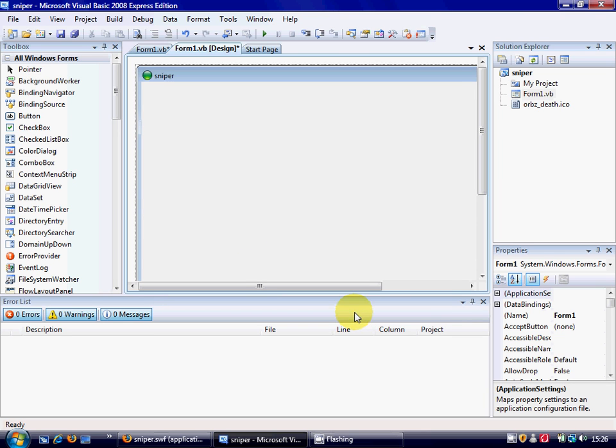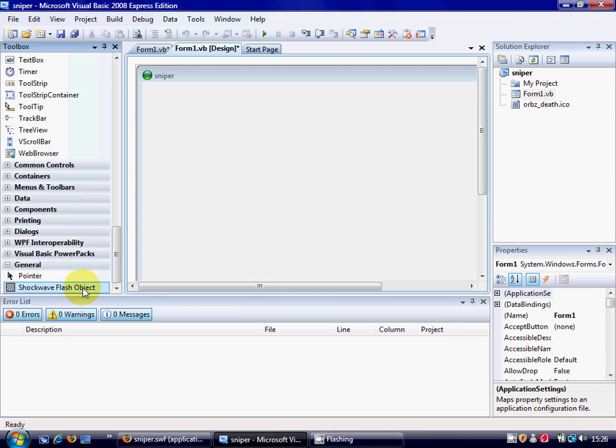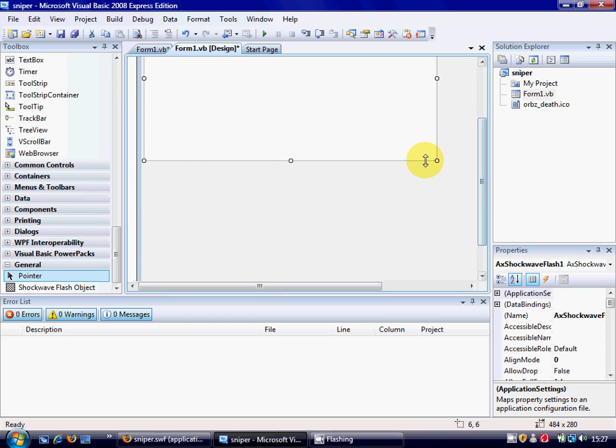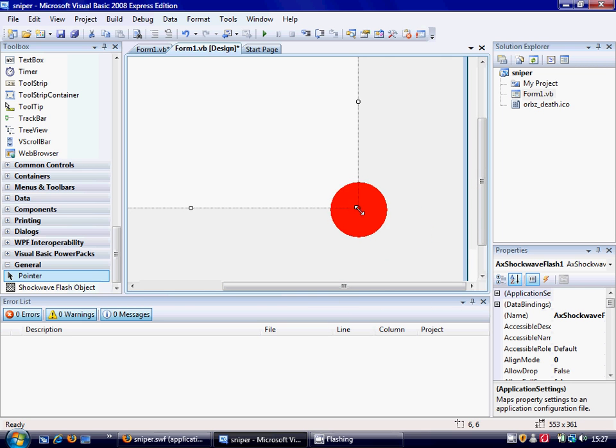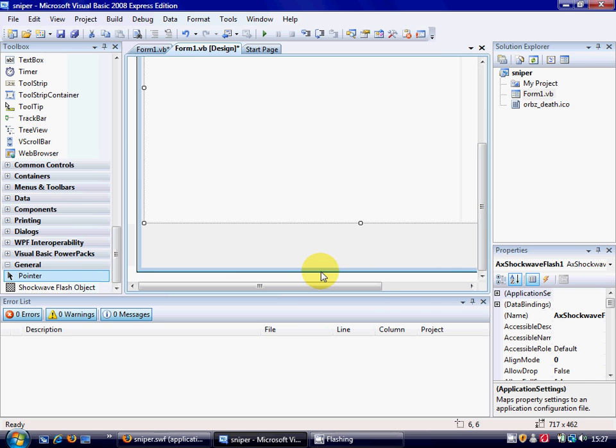Now if we scroll down on our toolbox, we should be able to find it. There it is. So I'm just going to put that in now. Just expand that a little so that it will fit the box and look okay. Yeah, that should do it.